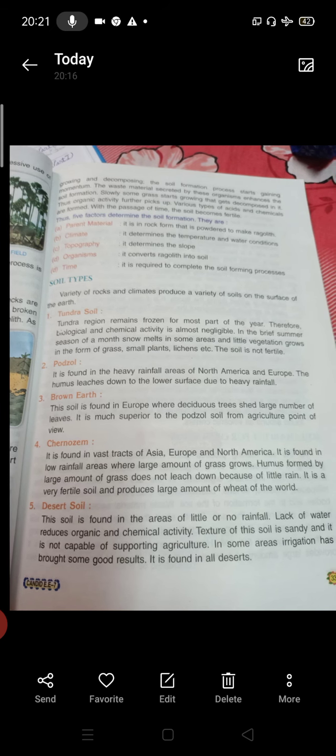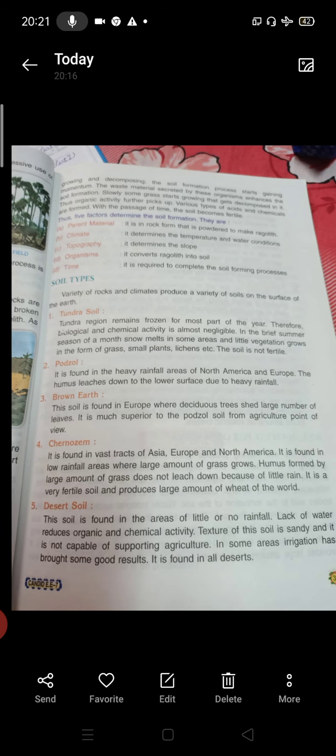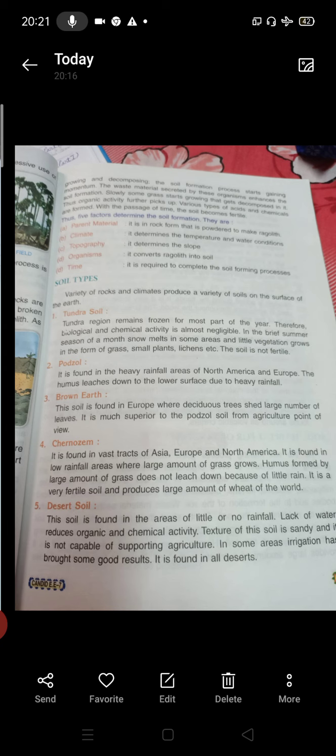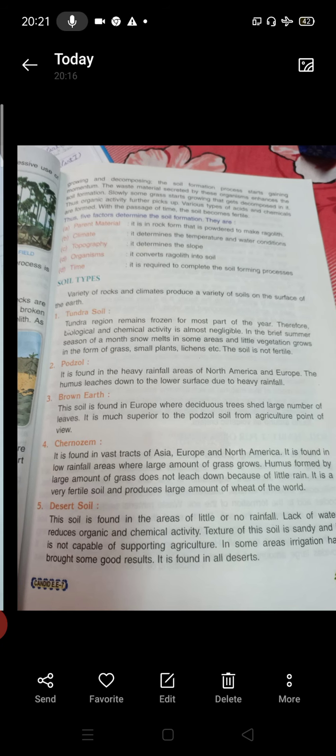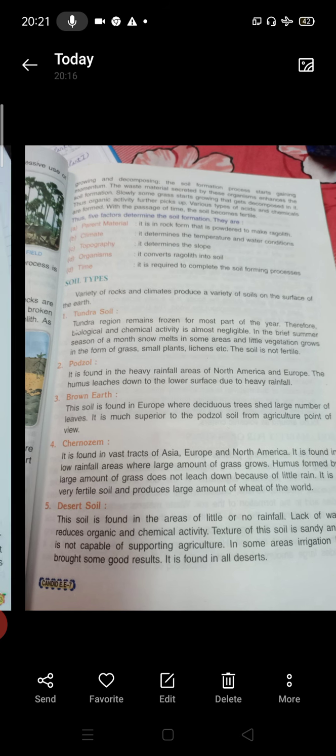Second is the climate. It determines the temperature and water conditions. Third is topology. It determines the slope. Fourth is organisms. It converts regolith into soil. Fifth is time. It is required to complete the soil forming process. Please do the correction. D has been printed twice.